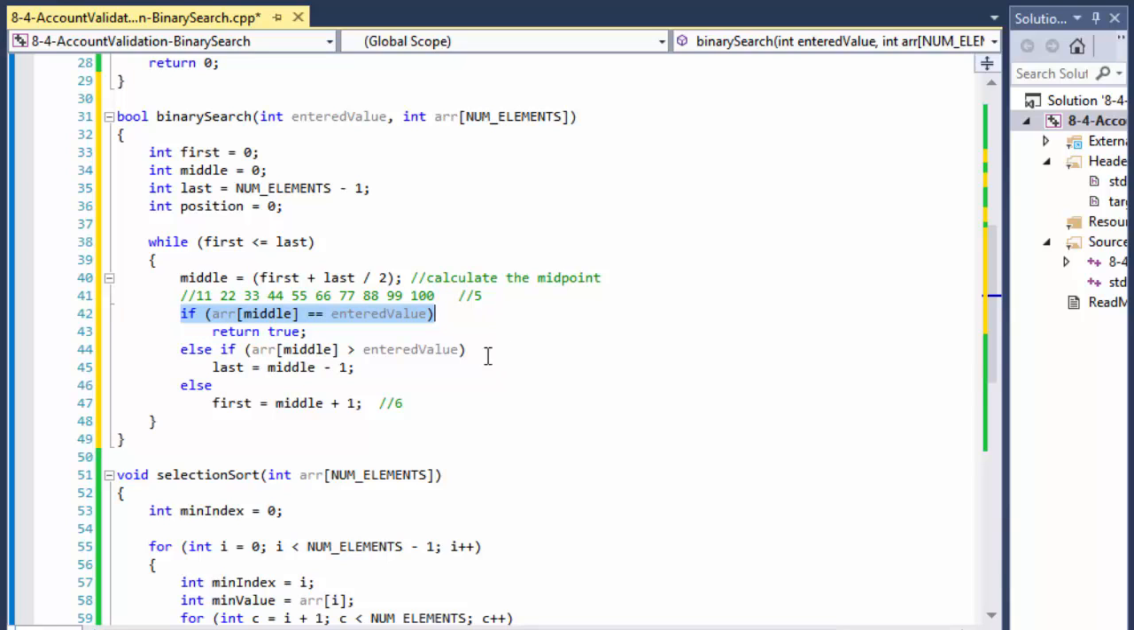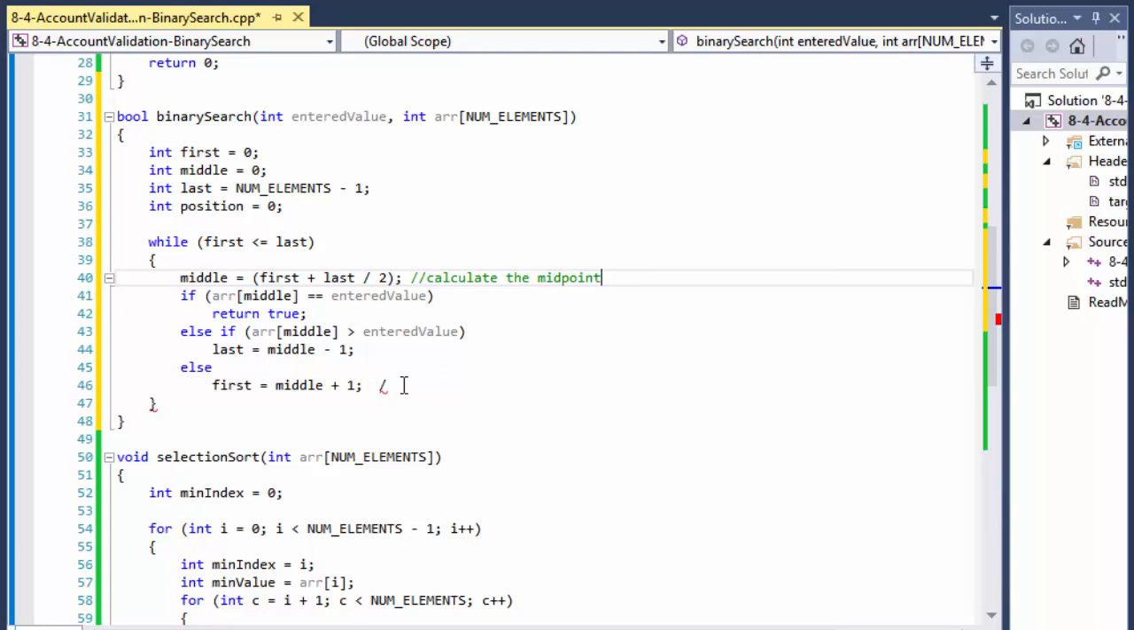Okay, I hope it makes some sense. I'll just delete these comments. And so this is our binary search method. Again, if it finds it, then we need to return true, and if it doesn't, then we have to return false.